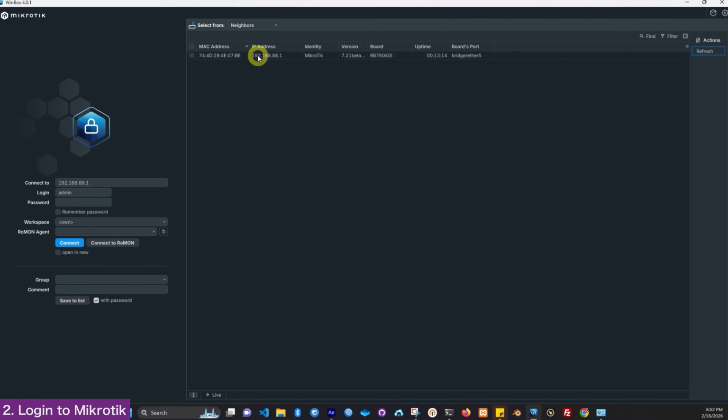You'll see the MAC address and possibly an IP address too. Here is a pro tip for you. Click on the MAC address, not the IP address. Why? Because MAC-based connection works even if your IP configuration is messed up, or when you change it in the configuration, you won't be kicked out. It's more reliable for initial setup. The MAC address is that long string with colons.